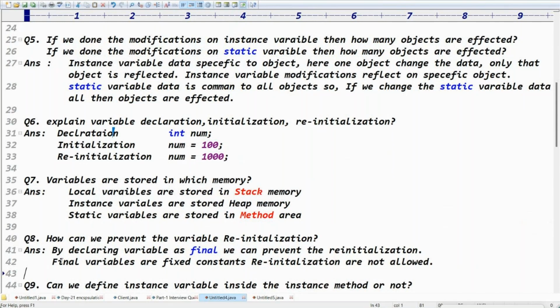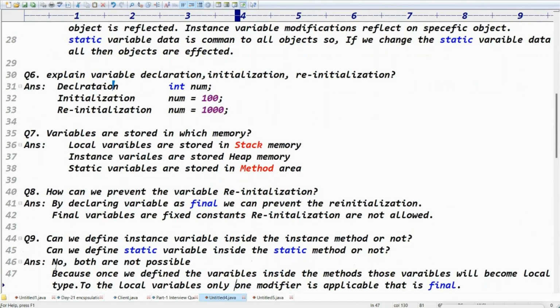Exactly. Can we define instance variables inside the instance method? Can we define static variables inside the static method? No, not possible. Both are not possible, because once you define variables inside a method, those become local. And even for a local variable, only one modifier is applicable, that is final.